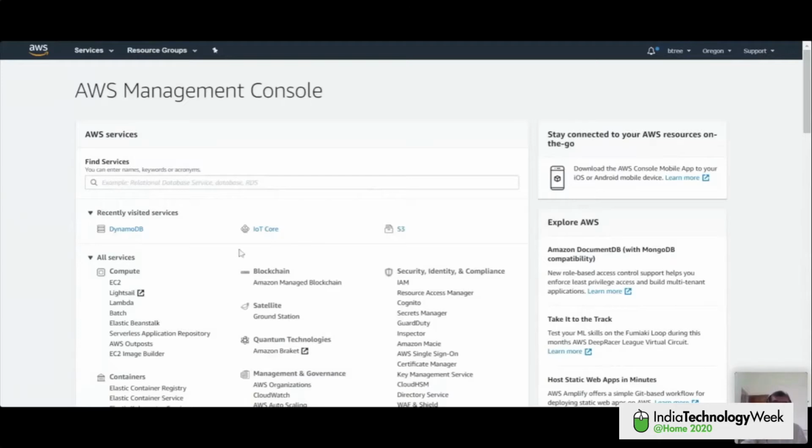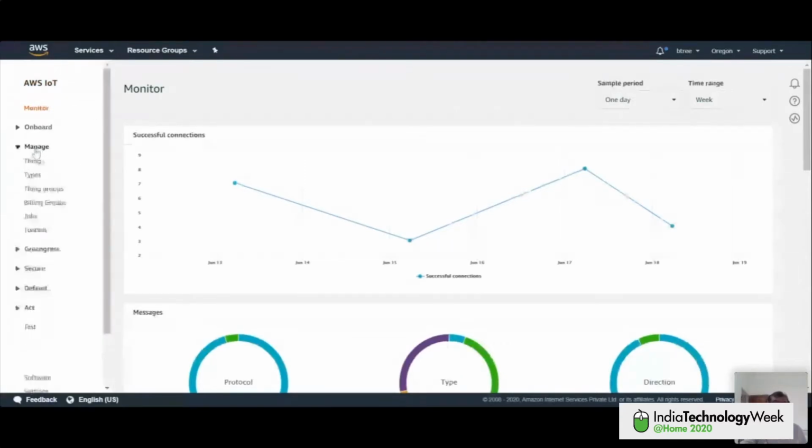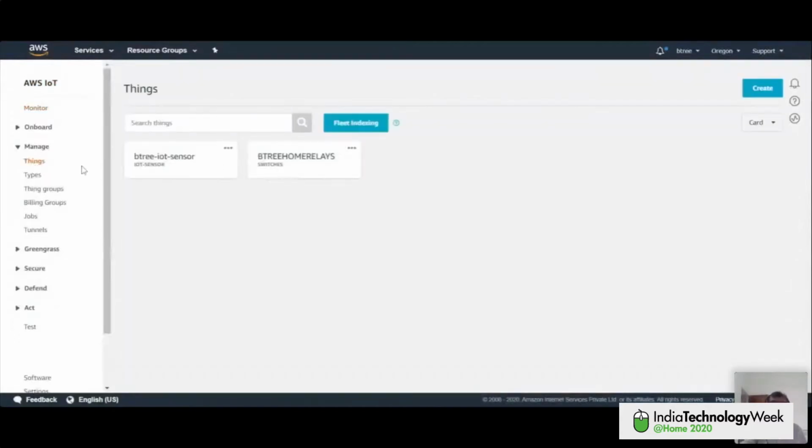Okay, let us go to the IoT Core screen. This is the main AWS IoT screen. We start with the Manage things screen. Here we have two sensors already created and deployed. These sensors are actually configured. In this screen, you can create a new thing. In AWS, the thing means the sensor, the hardware.